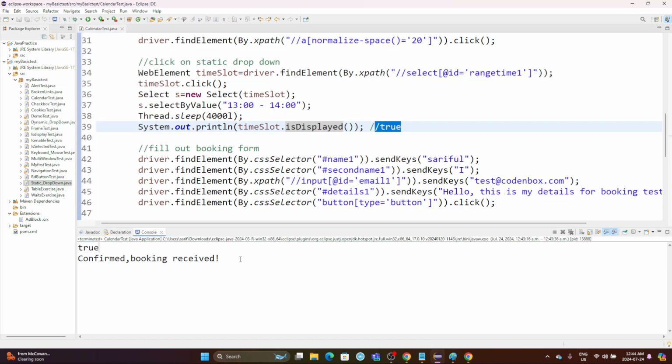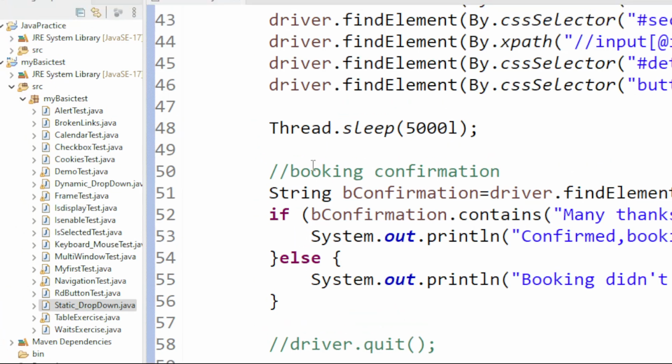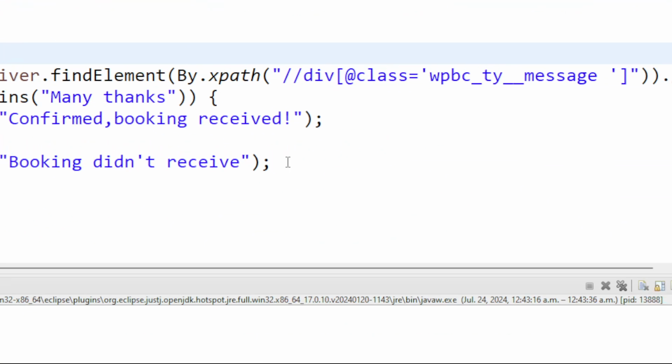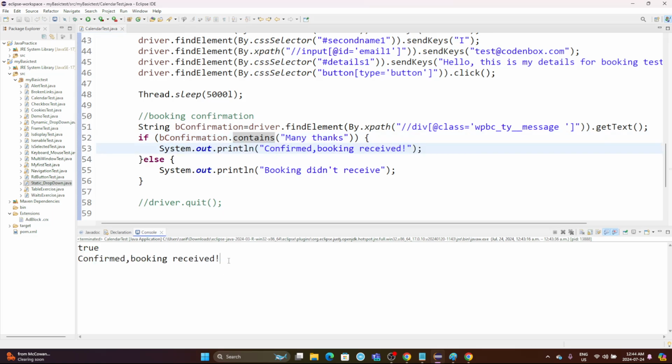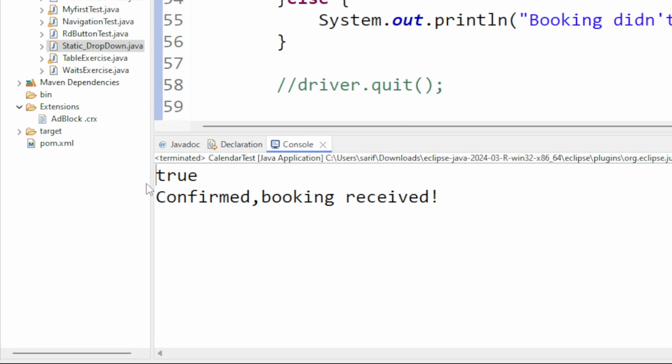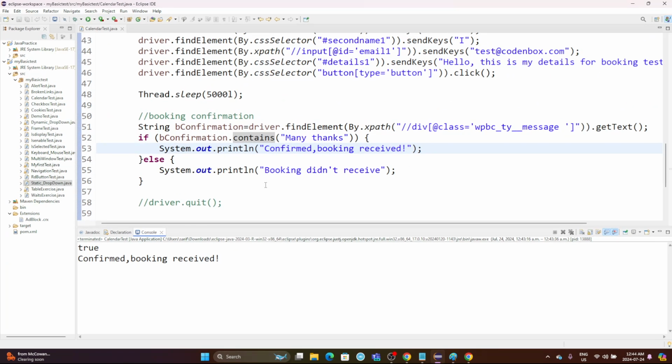And then you can see also it's printed confirm booking received. So it means from this booking confirmation, we see this if else condition matches. Whatever text we get from this locator in that variable contains many thanks, so it confirms that message. That's why it printed confirm booking received, right? So that's pretty much the way we can automate not only the calendar but also the booking form too. Okay.